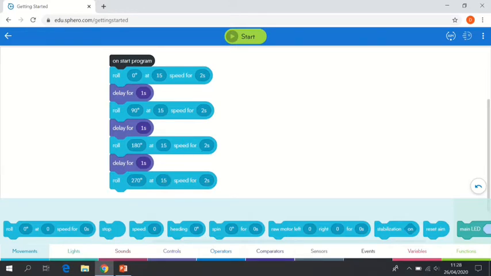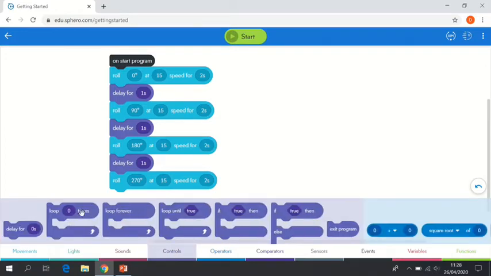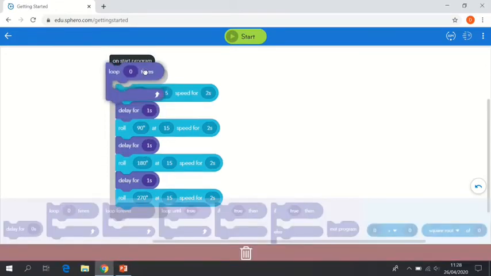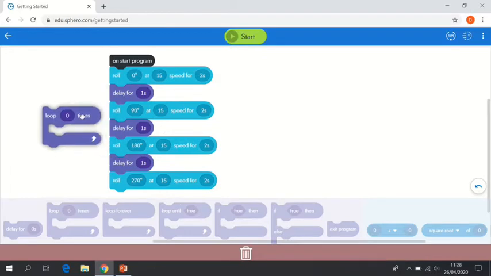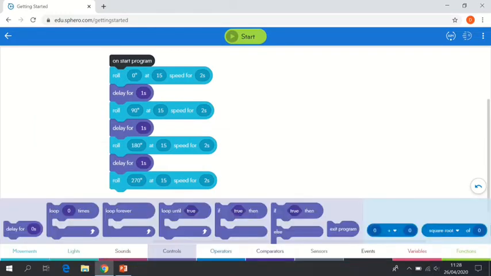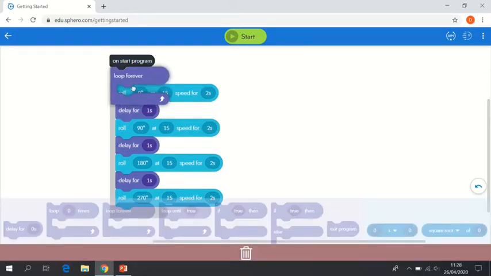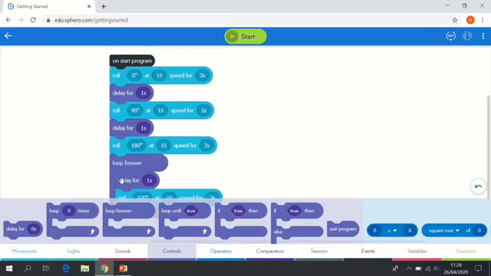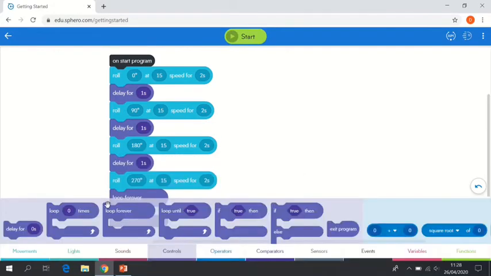Now, you can also go into controls and you can loop all of this for a certain amount of times that you can add into here by typing it in. Or you can loop forever, which is also a good one if you just wanted to constantly go around in a square. Oh, I'll need to take that out. There we go.